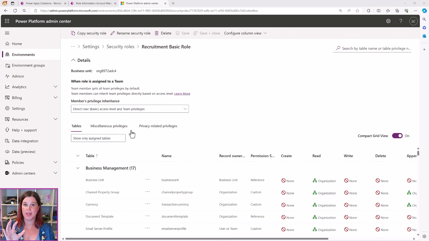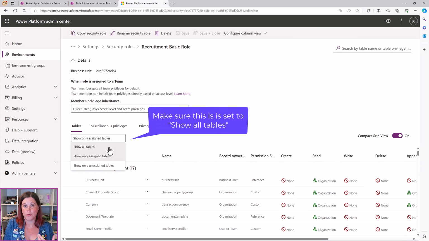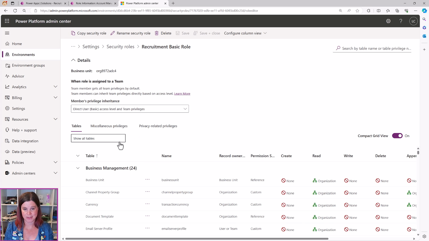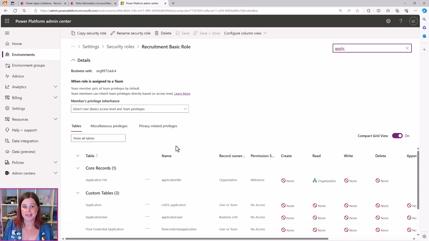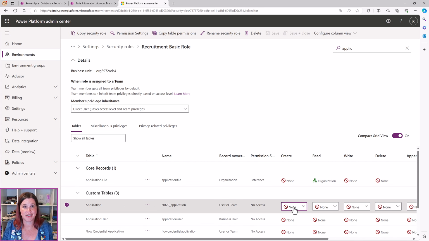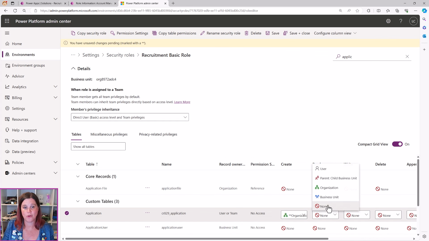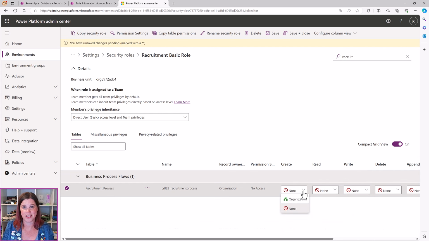And then once you've got that duplicate role set up, what you want to do is go in and make sure you've given permissions to the tables and the business process flows that you created. So you can come in here and type application to find that application table, come through there and then set those create, read, write, delete permissions the same as we did before. Perhaps you want them all to be at the organization level or whatever things you want to do, and repeat the same thing for the business process flow and the roles.